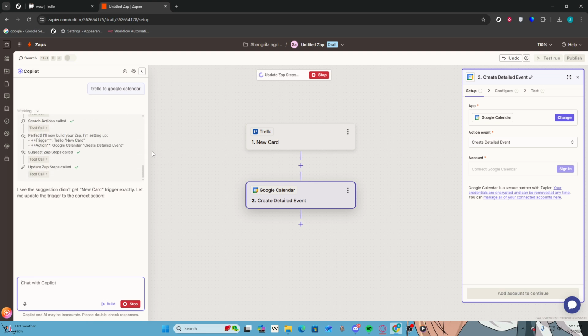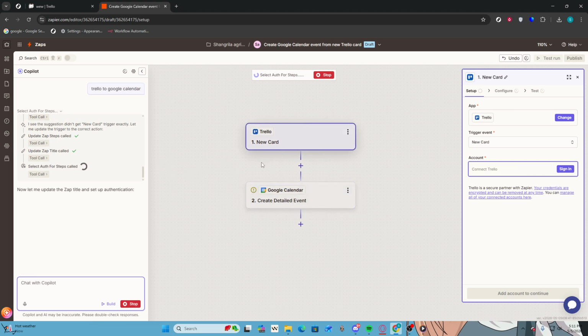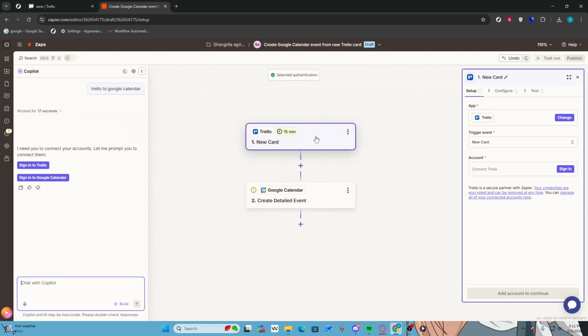Next, click on the Trigger Event section. This is where you will specify the event in Trello that will trigger the action in Google Calendar. Look for the drop-down menu that appears after clicking. Then select New Card archived from the list of available trigger events. This choice will ensure that whenever a card is archived in Trello, it will create a corresponding event in your Google Calendar. Afterward, click on the Account section that appears.